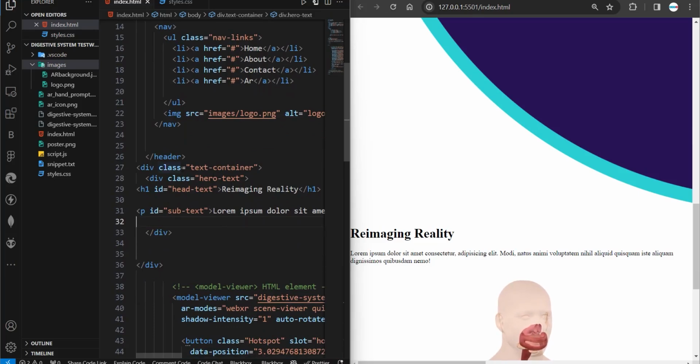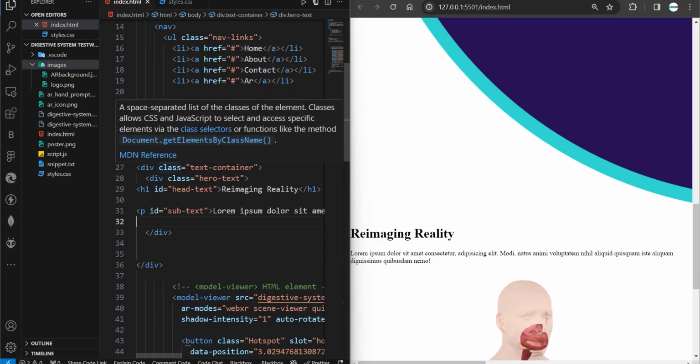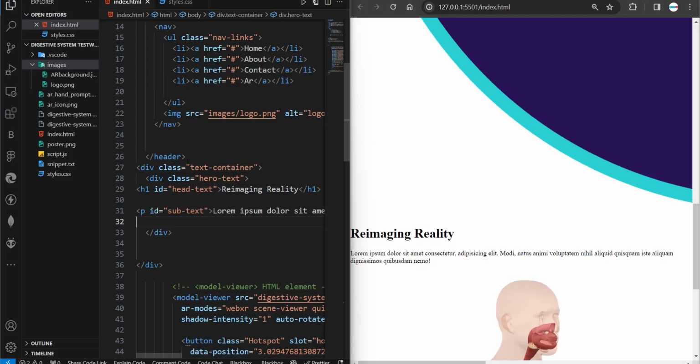Okay, remember a class. You can reference a class several times in your document or your file. But if you use an ID, the ID is unique to that particular element. So I can use this same name anywhere, but this class, I can use this class anywhere in the file.